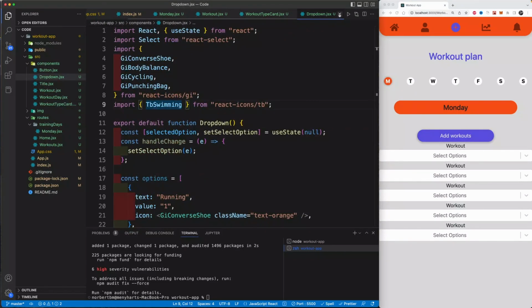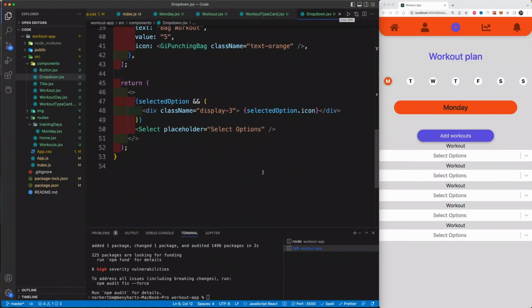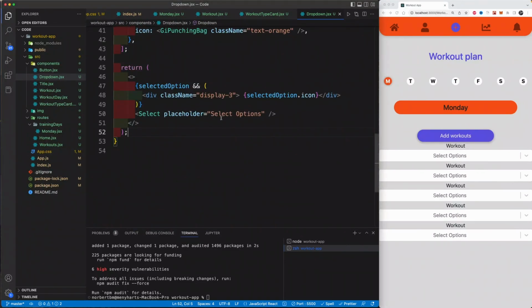Okay, we're done with drop down. Let me just think about it. Drop down. Now we're not finished yet. So in our selection, let's add also a value.